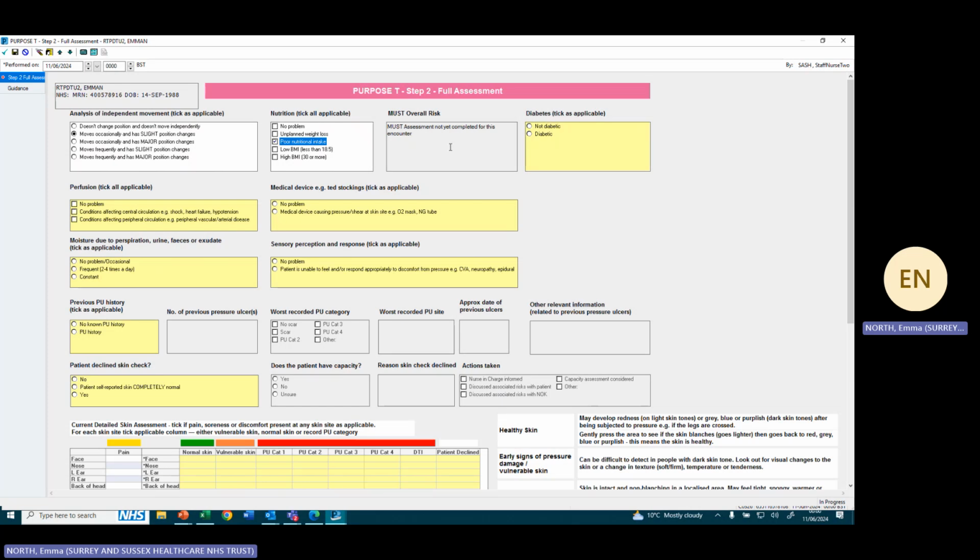If you look at the must box, so you would do the must before you start your Purpose T. So therefore, your must score and any other risk assessments that have been completed that are pertinent to skin will pull through in this box here. And then we're going to go on to the diabetes box. So we're going to click on the patient is not diabetic. And then we're going to go down to perfusion.